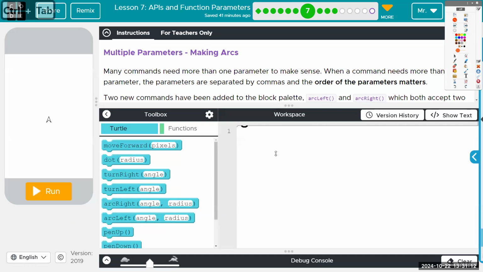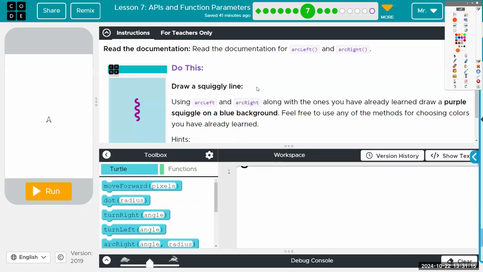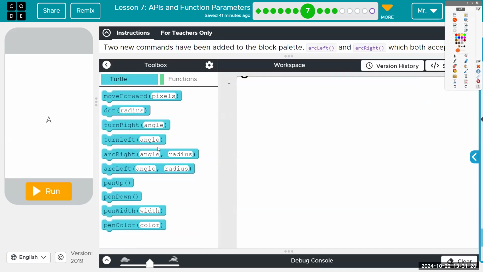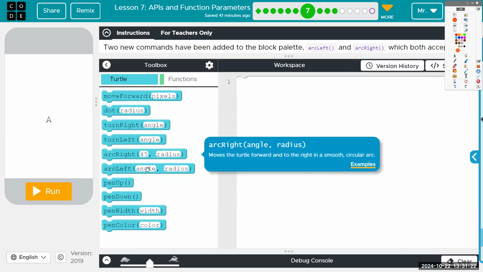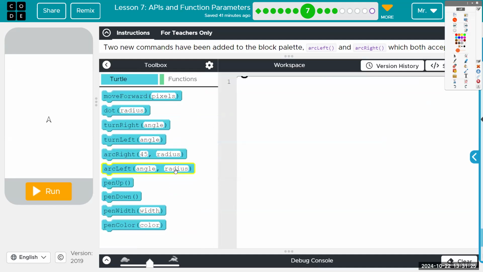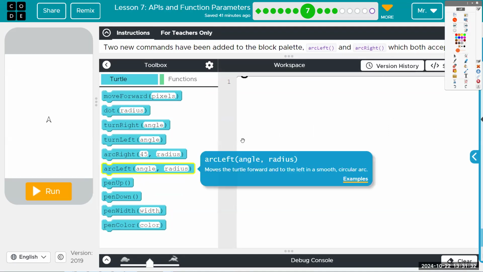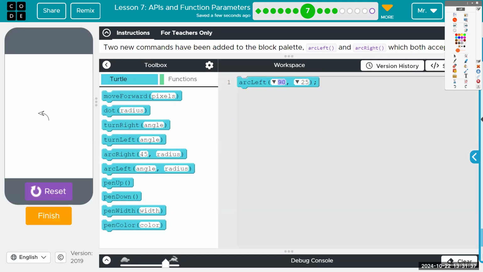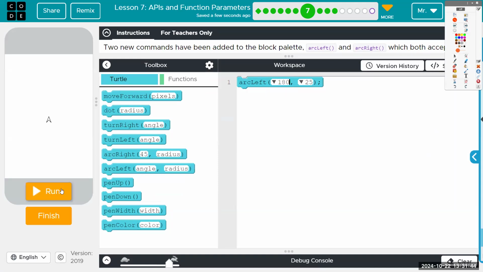It's nice. All right, so some more tools. Arc left, arc right. Arc left and arc right both require two parameters. The first one is the angle of rotation, or the angle. Let's just go ahead and throw one in there and see what this looks like. Okay, so the first number is how many degrees of the circle you want to draw, up to and including 360.